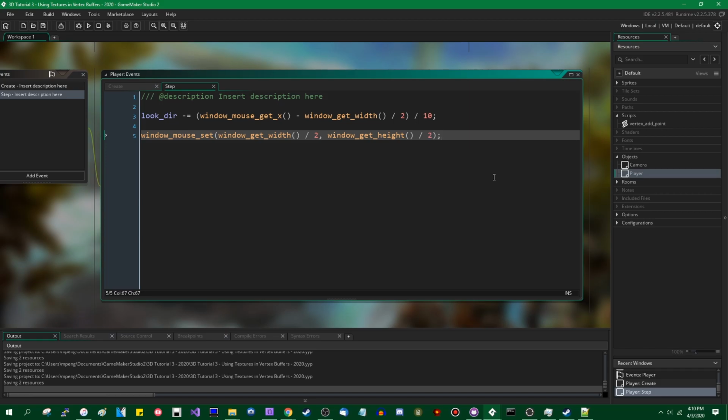And there's a major caveat of that, which is that I, so far in this tutorial series, have been using the close button in the upper right corner of the game window to close the game.